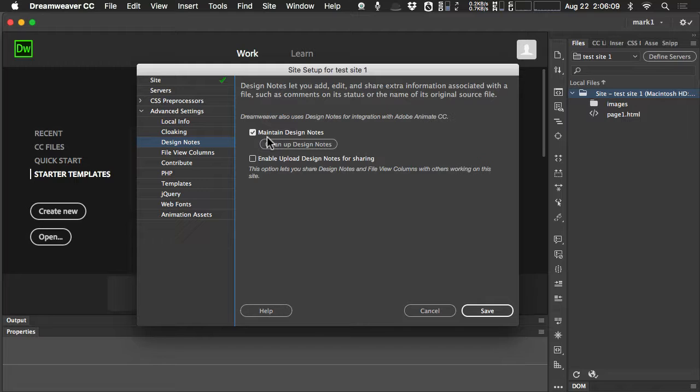Design notes. So what are design notes? It says maintain design notes. That's already checked. And then enable upload design notes for sharing. What design notes are is you can add a note to a file, and it can say something like, hey, work on this page, or fix this image. You can leave notes for yourself. You can leave them for other people. And then they will open when you open the file. So if you want to use design notes, you just check that.